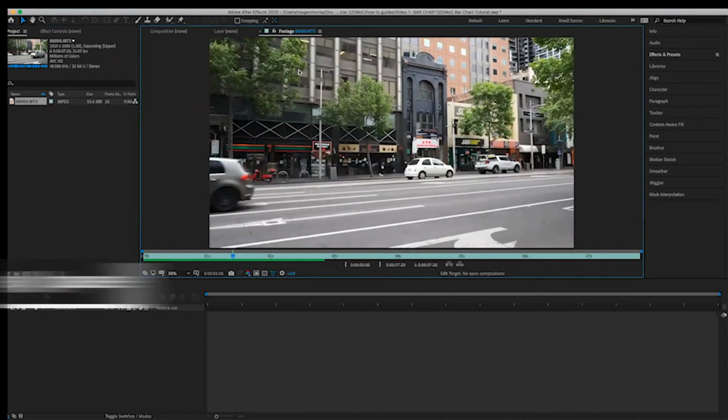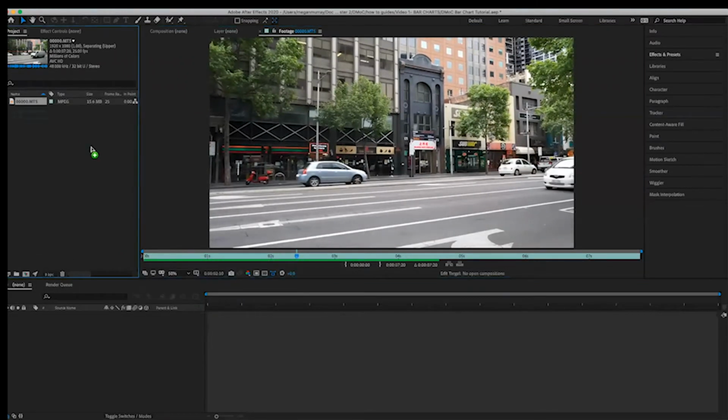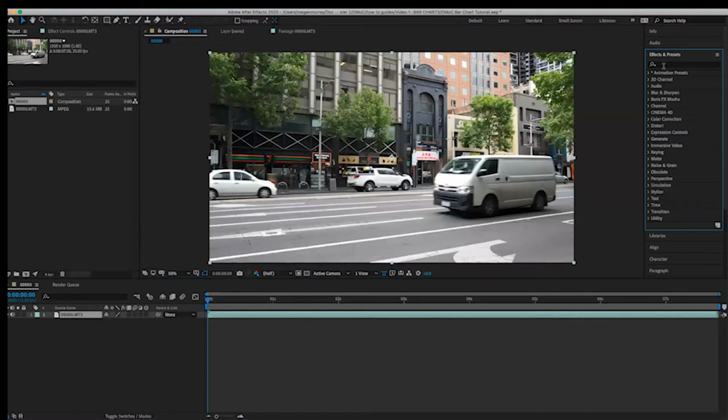Pressing spacebar will allow you to play or pause the video, and then once you're happy with that video, you can drag it from the project panel into your timeline. Then from there, I'm not quite happy with this video. It's some raw footage from a street in Melbourne.